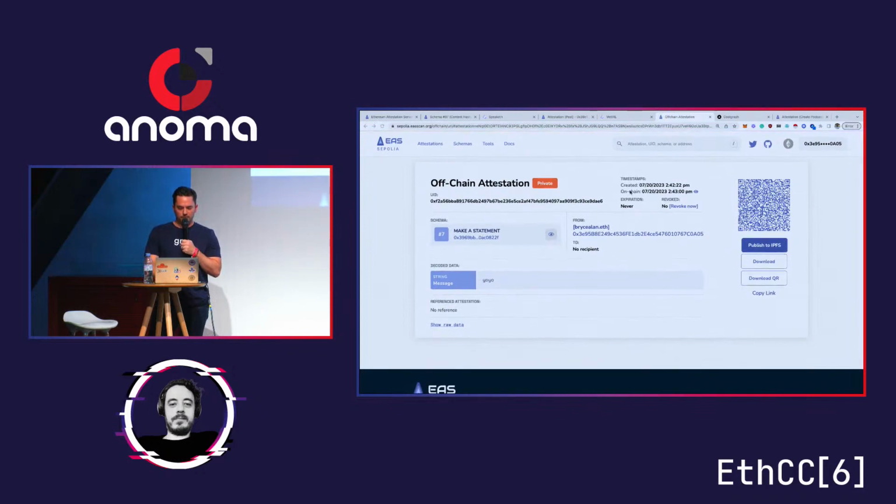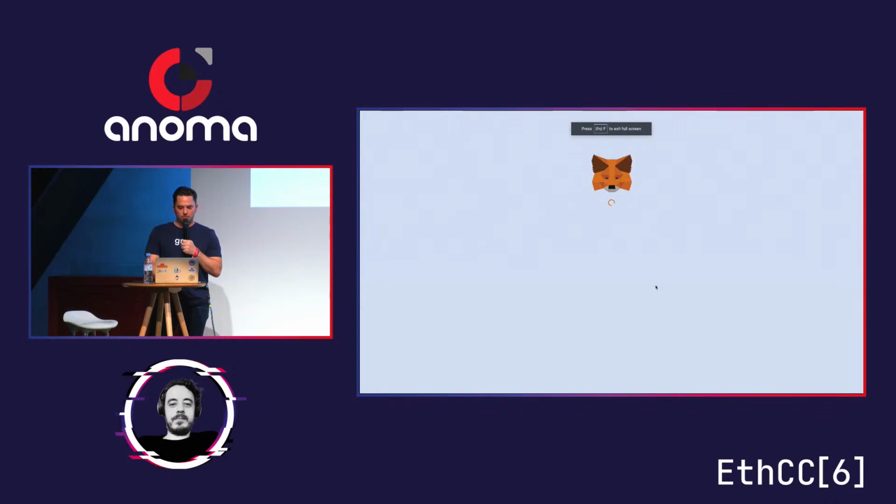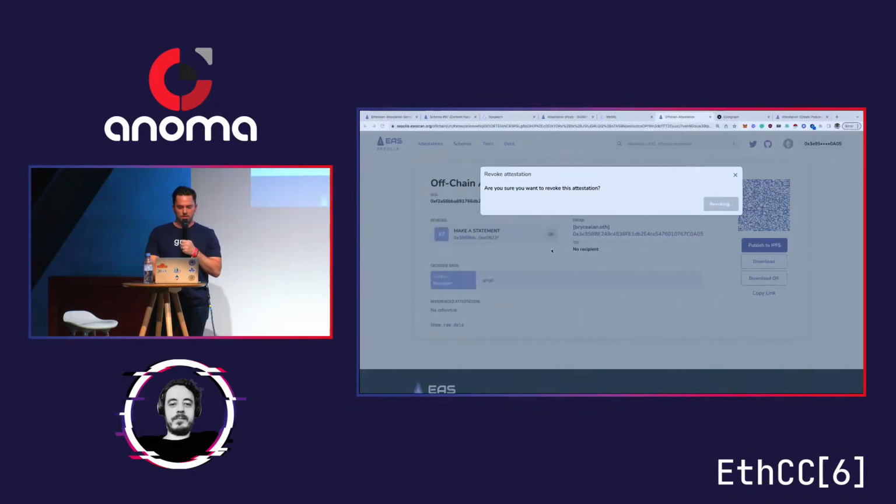So you can see now we have a verified timestamp, and then if I revoke it, I can attest to the revocation off-chain as well. And this is completely private. No one knows that this attestation existed unless I disclose it to you like I've done here.